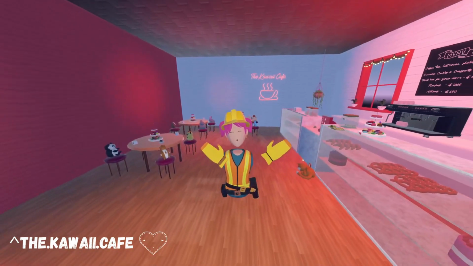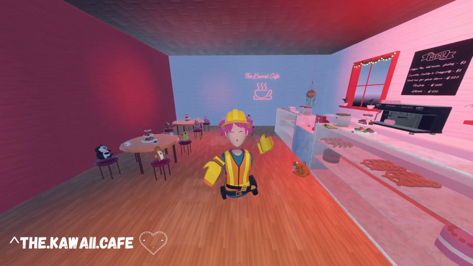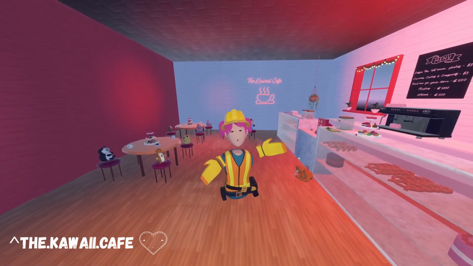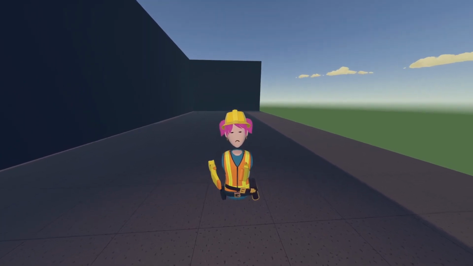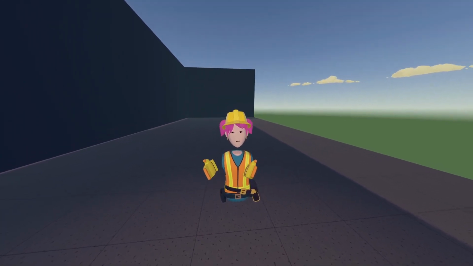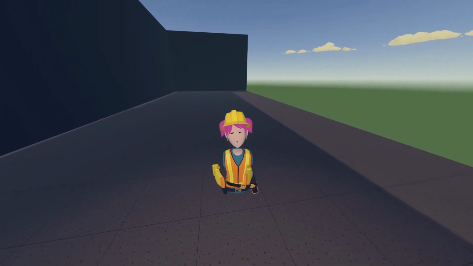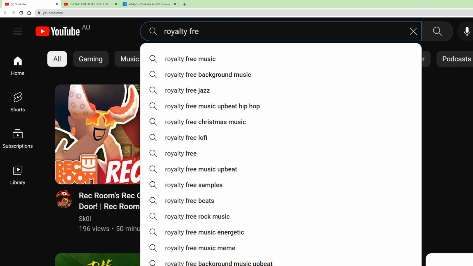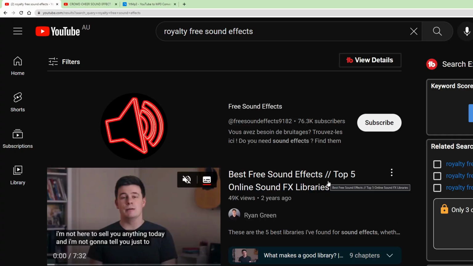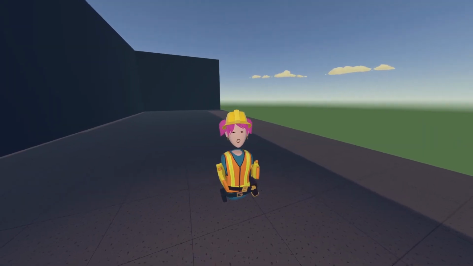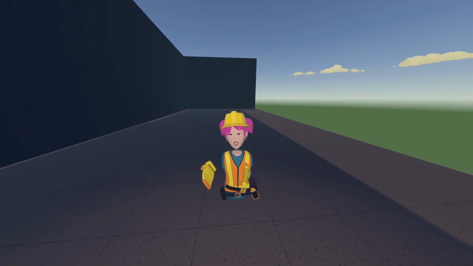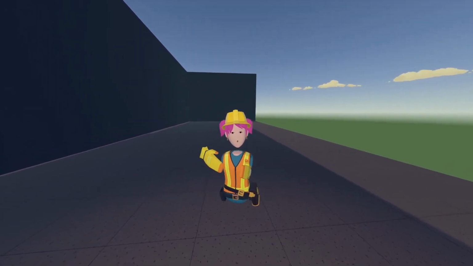That's what a room looks like with music and sound effects uploaded, but let's go to my workshop so I can show you how to do it. So the very first thing you want to do is find the sound that you want to upload. I search for royalty-free sounds on YouTube most of the time. So let's find a sound effect. Okay, this one is pretty good. I'll use this sound effect of a crowd cheering every time someone enters this room.